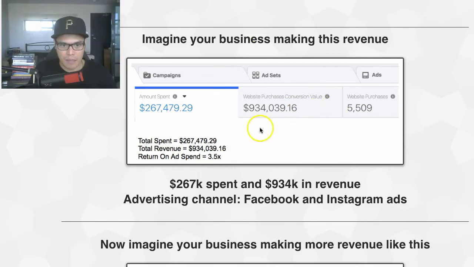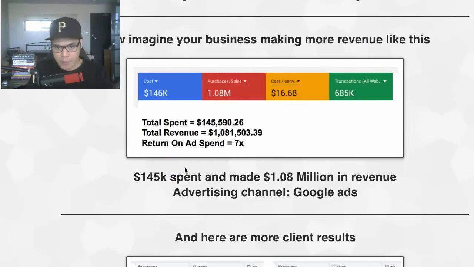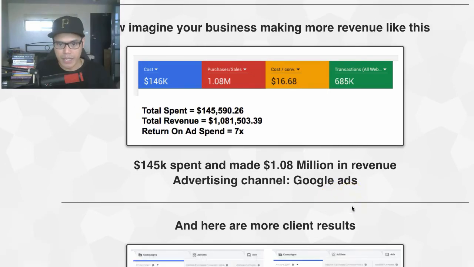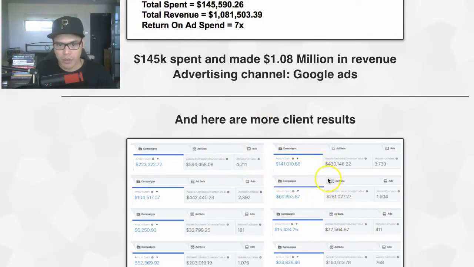As you can see an example right here, right? This particular client right here, they spent $267,000 on Facebook ads and they generated $934,000 in revenue with Facebook and Instagram ads. Now with this particular client right here, they spent $145,000 and they generated $1.08 million in revenue. And the advertising channel that we use for them is Google AdWords, right? And we also have these other results from other clients.